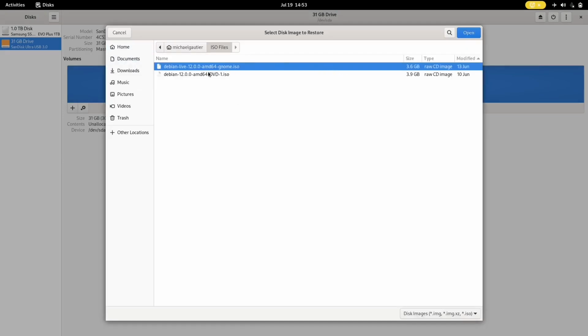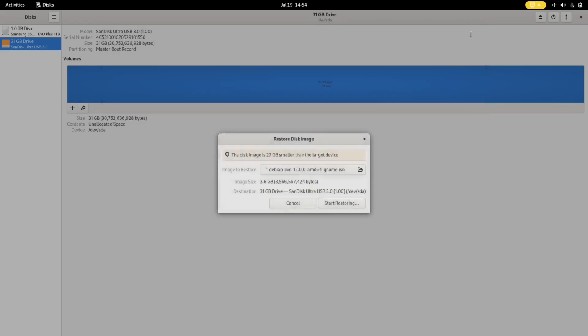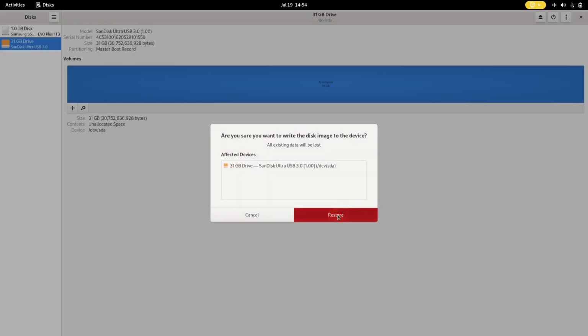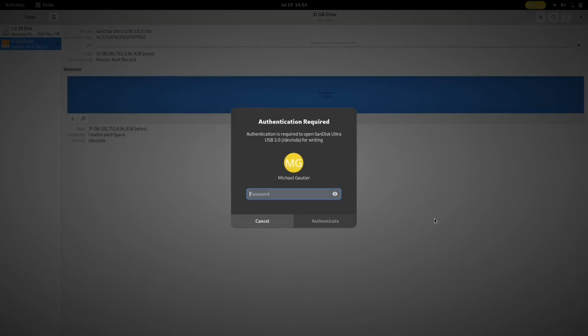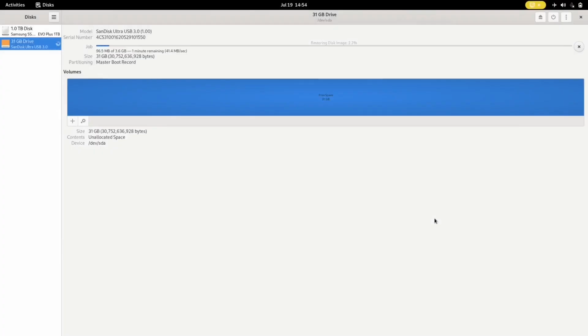In this case, I want to take the ISO file I downloaded off of the internet from a Debian website that has the image for installing Debian onto a computer, and I want to image that to a flash drive so that when I boot the computer off of the flash drive, it boots Debian into memory, and then I can use that to install Debian onto the computer, right? And so that's what I'm doing here.